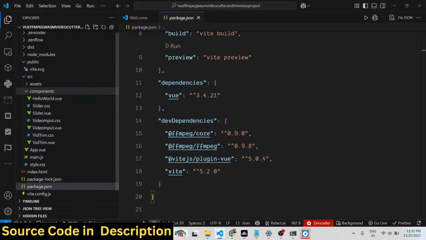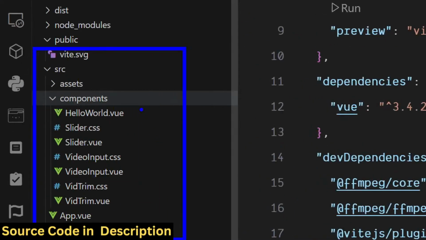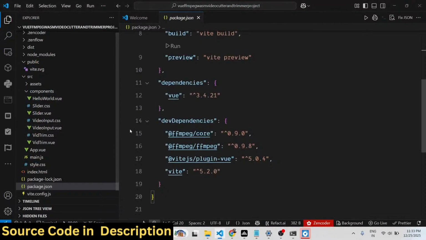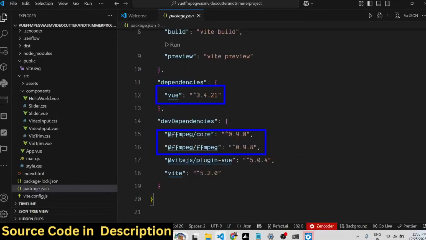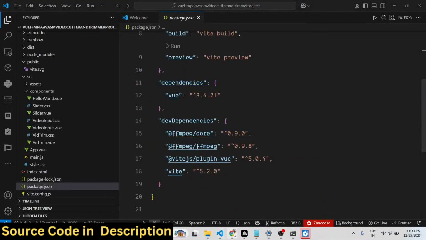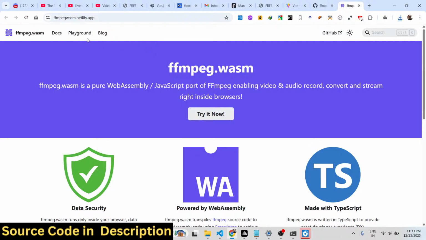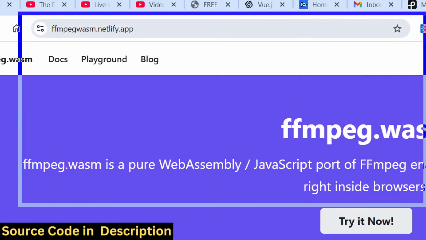So as you can see, each component is divided into its appropriate file. So it's fully customizable. You can customize each and every line of code and add additional features as well. We are using the latest version of Vue, and we are also using the FFmpeg WebAssembly library. If you don't know about this, it allows you to use FFmpeg directly in the browser.